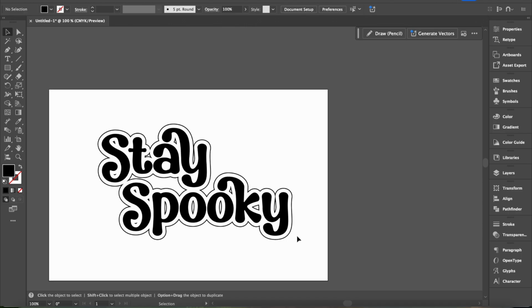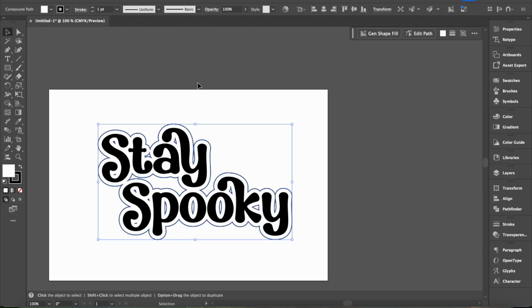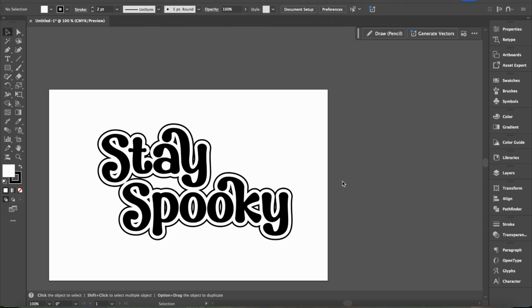And then the last thing I'm going to do, no, actually I don't think I'm going to add it. You can add a shadow if you wanted to. I'm going to make this line a little bit thicker. I don't know, what do you think?